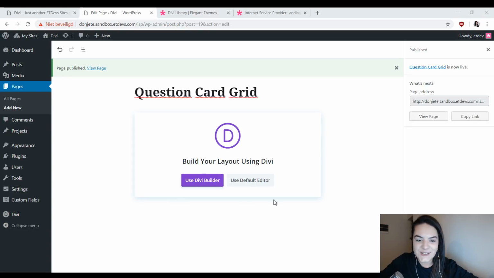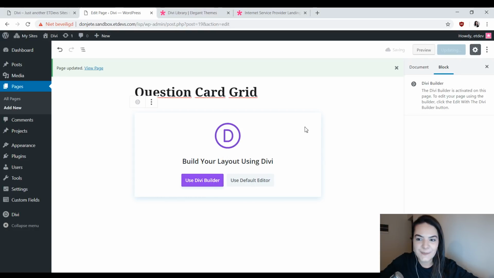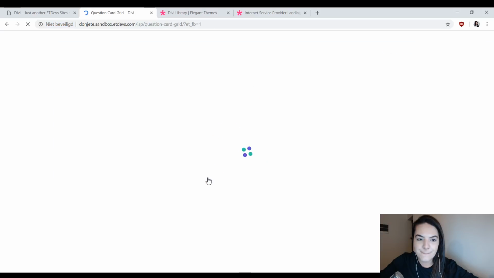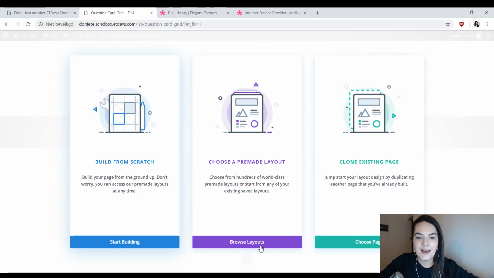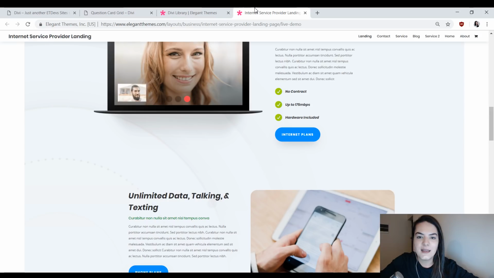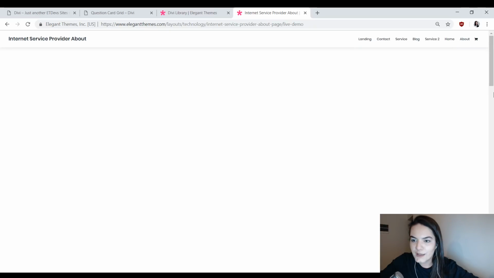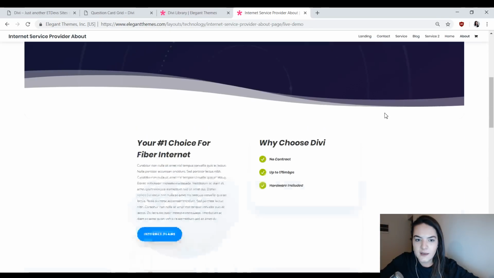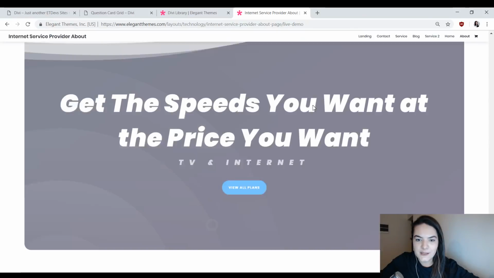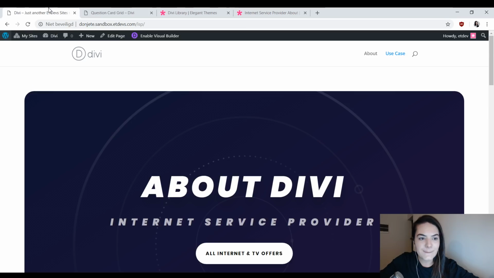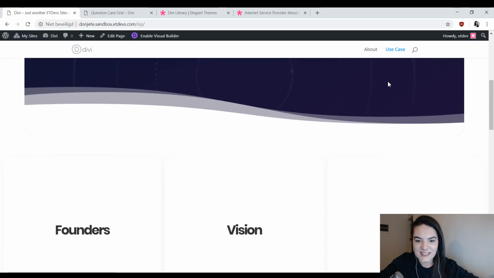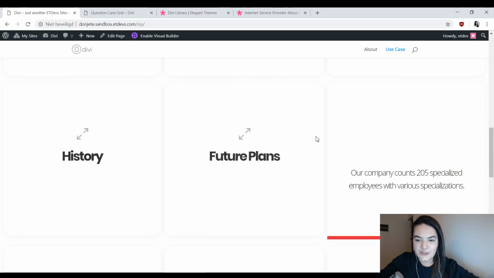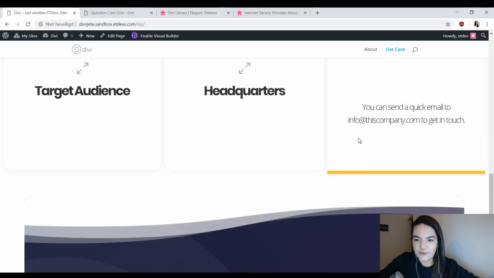So then I'm just going to enable the Divi Builder over here. This will take you to the Visual Builder right away, and I'm going to choose a pre-made layout. I'll be using the About page. Let me show you what it looks like. This is the About page that you get from the layout pack. I have it here as well, and we're going to change that into this kind of interactive grid over here.